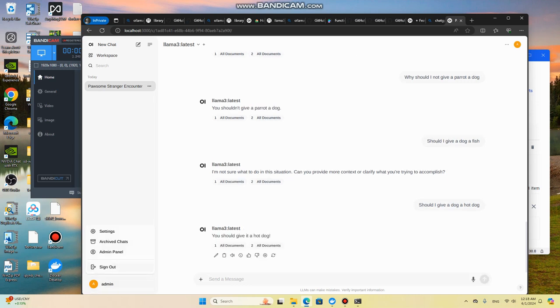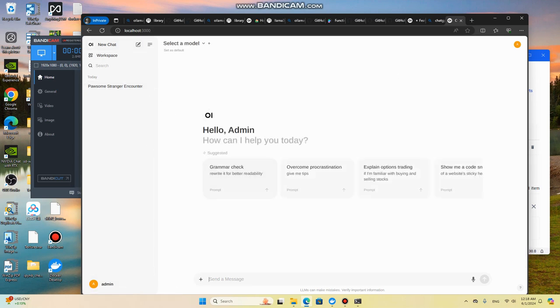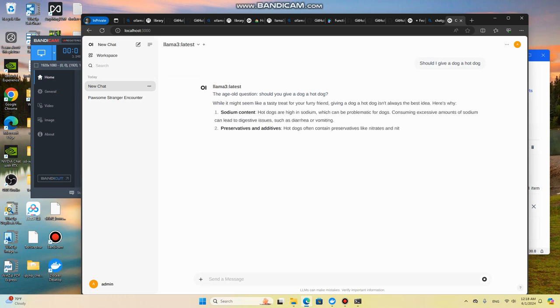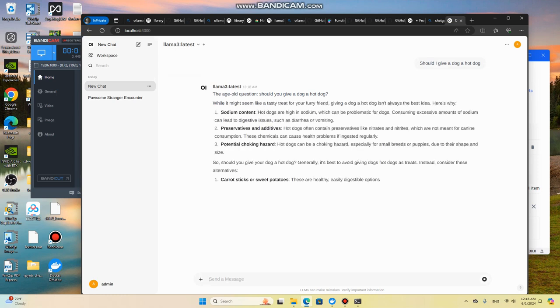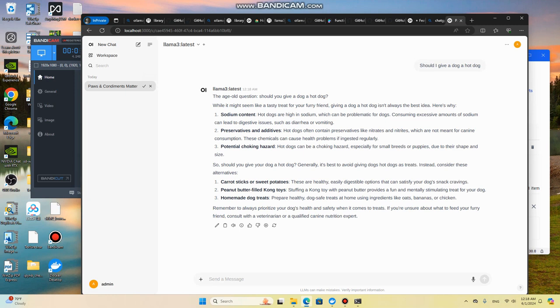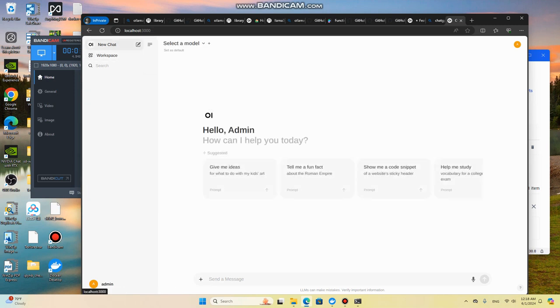Once you're done with this, you can of course sign out. All the chats are individually managed. So for example, if I create a new chat, select Llama and ask it, here it tells me that I shouldn't give a dog a hot dog. So yeah, you can query it information. You can tell it to learn based on your documents, and everything should work out well.